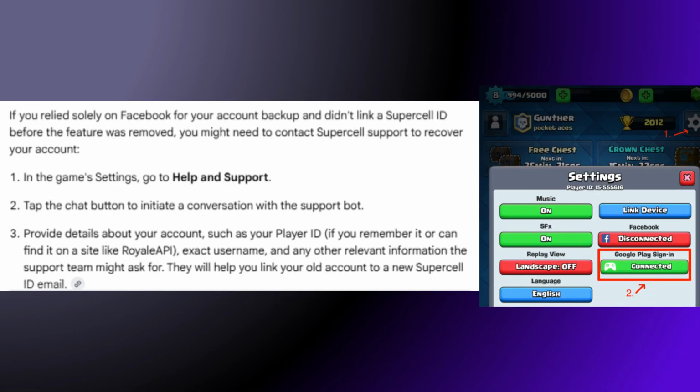If you relied solely on Facebook for your account backup and didn't link a Supercell ID before the feature was removed, you might need to contact Supercell support to recover your account. In the game settings, go to Help and Support. Then tap the chat button to initiate a conversation with the support bot.